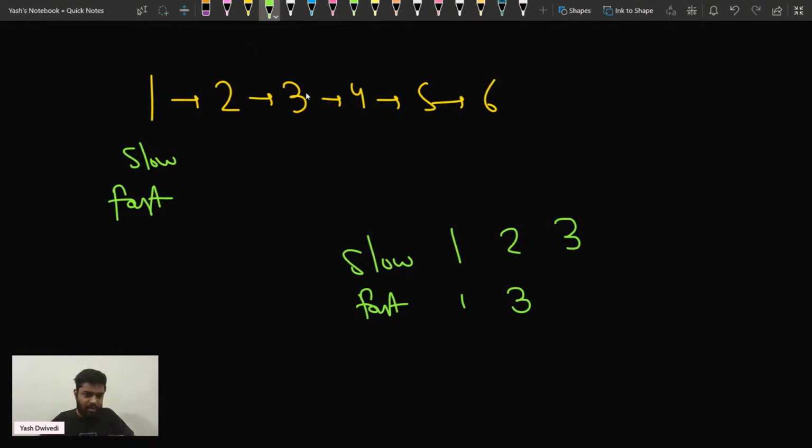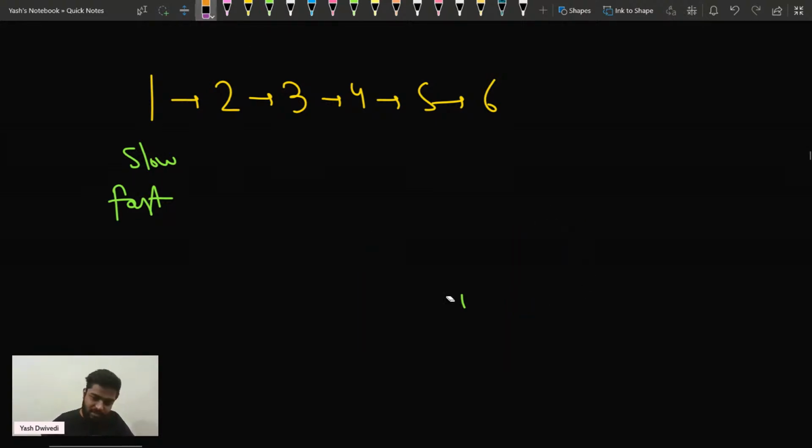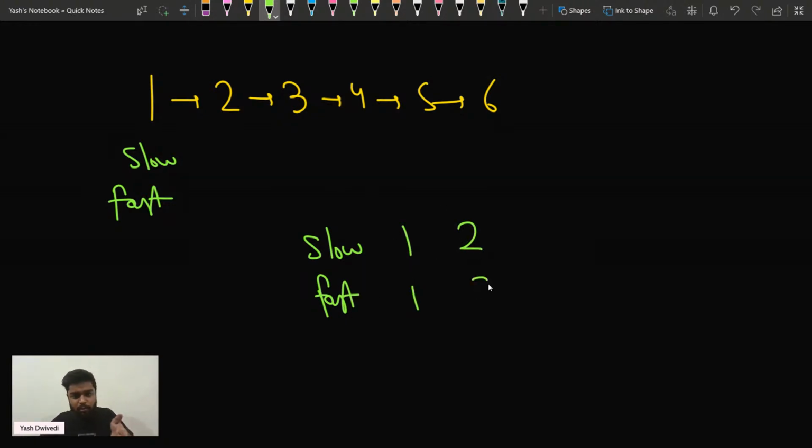Okay, no worries. So basically what we do is, we take a slow pointer and a fast pointer, and slow will move by 1 node and fast will move by 2 nodes. Initially both of them are standing at 1. Then slow will move by 1 node, so slow will move to 2, fast will move to 3. Then slow will move by 1 again, and fast will move by 2 nodes, so fast will move to 5.